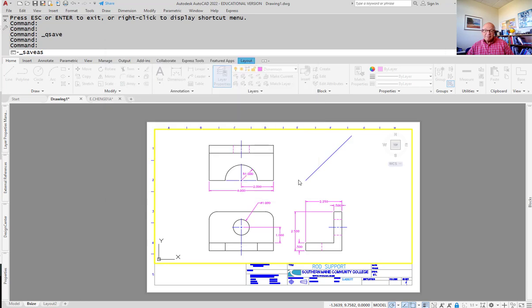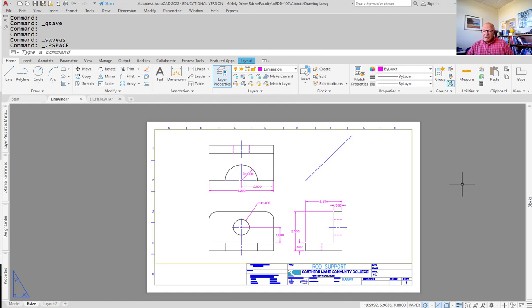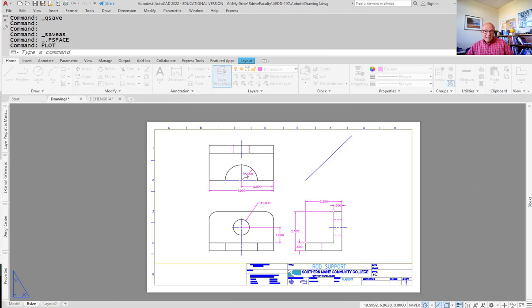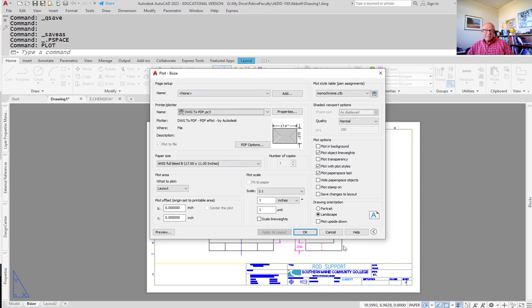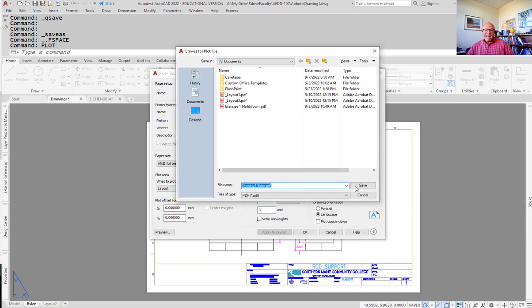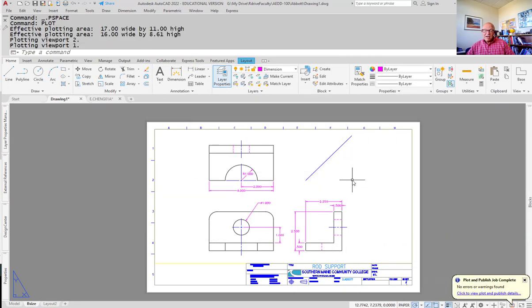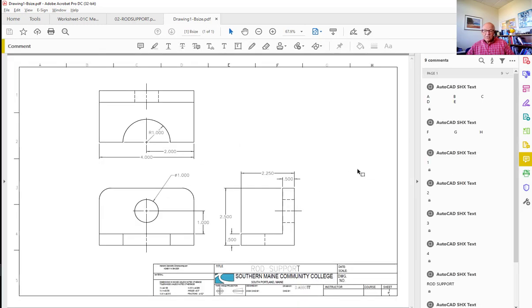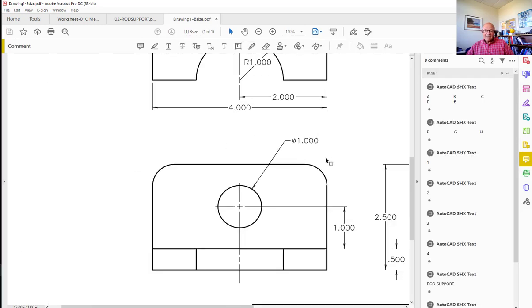All right. Now, I'm going to plot it. PLOT for plot. I'm going to say continue to plot a single sheet. It comes up, it says, is that what you want to do? I've already set it up, so I'm going to say yes. When I do, it's going to create a PDF file and ask me where to put it. I'll put that in my documents folder. And now what I've got is a PDF file, and that PDF file is exactly what I want it to look like.